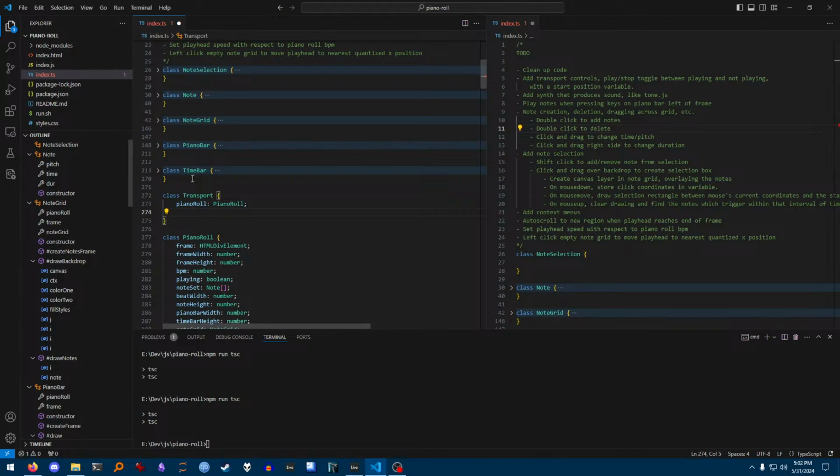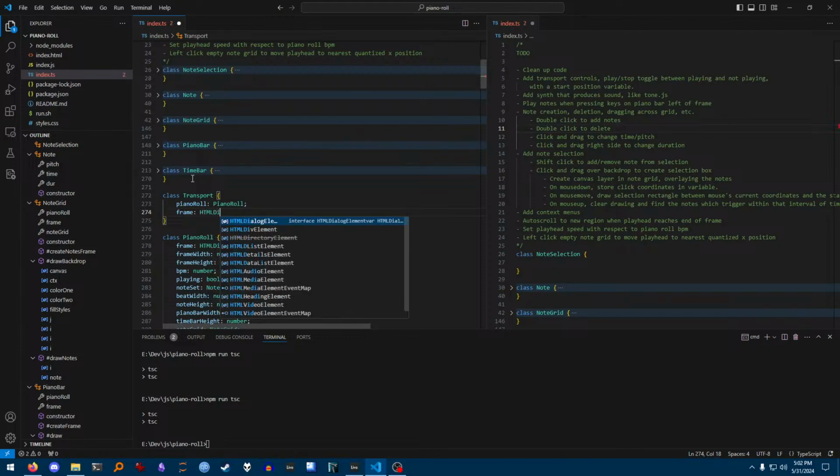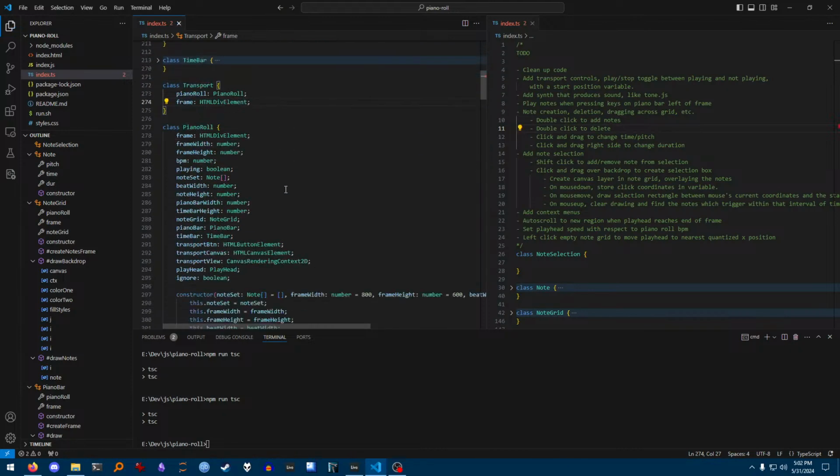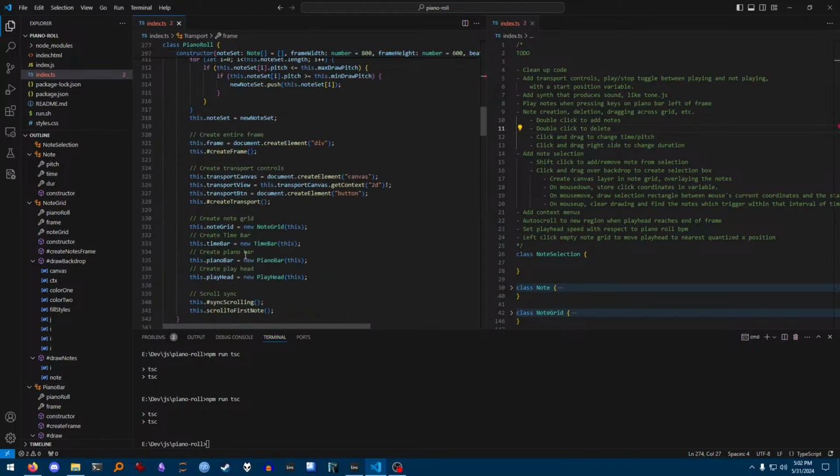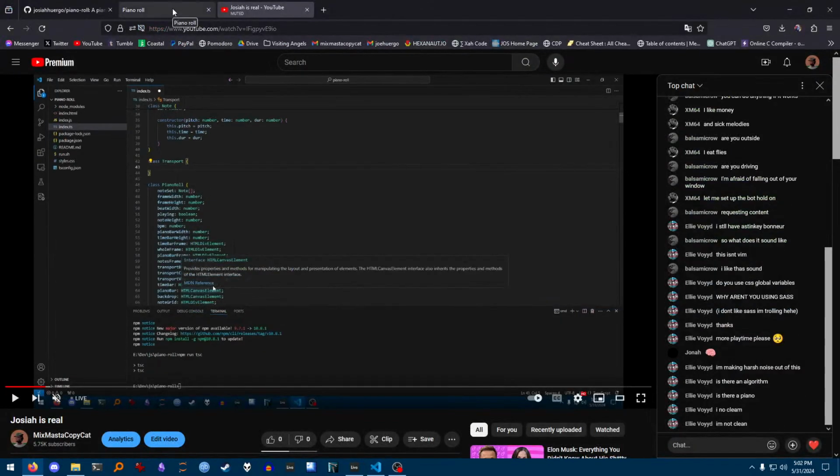Frame. Oh, wait, I should be more particular. Is that how I'm doing it? Yeah, this feels like I'm just following muscle memory and I shouldn't. Oh well. Alright, create the entire frame. Transport canvas, view, button. So what am I talking about when I say transport? I'm talking about, oh, hold on.